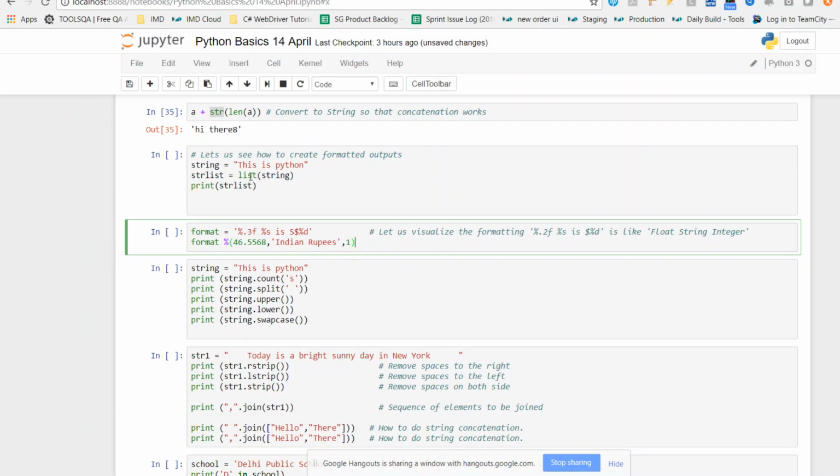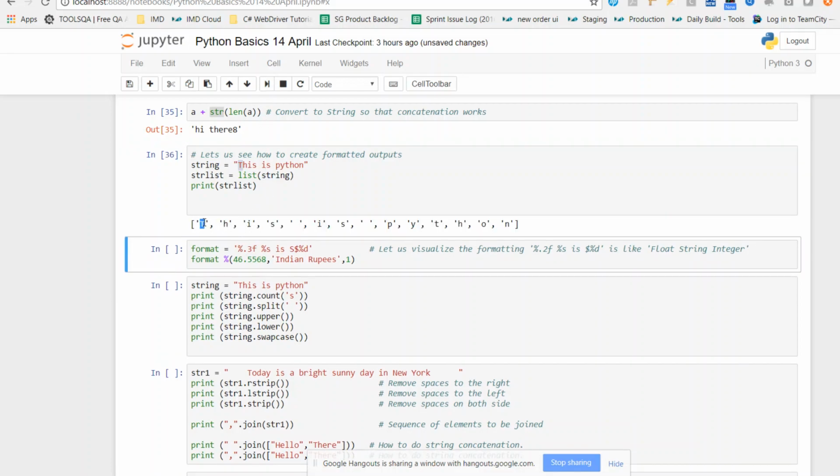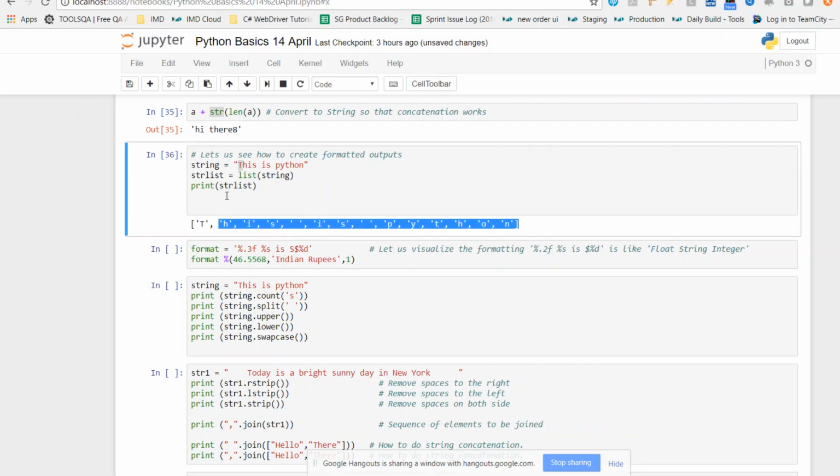This is Python is a string. We are converting it into a list and printing the list. So what is the expected output? Expected output is T H I S space I S space P Y T H O N. All this comes into a list. Let us run it. So you can see that everything, T H I S space I S space Python, is coming into a list. So what the list function will do is convert it into a list. Okay.